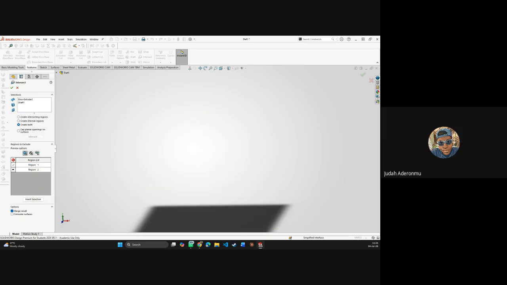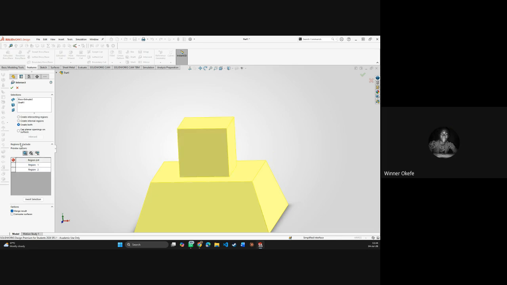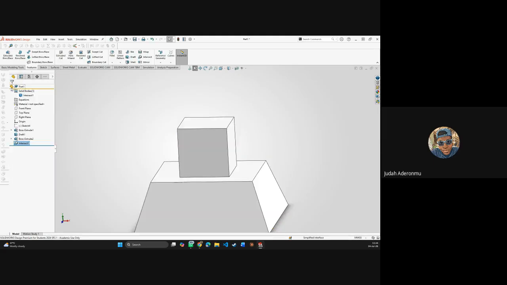Yes, intersect is under these features here. This one is regions to exclude. Anything you tick here is going to be deleted. So don't tick, just leave everything unticked. Then click on OK. Now everything is one solid body. You've noticed it's no longer two separate bodies like before.